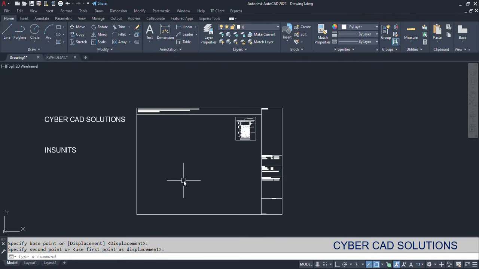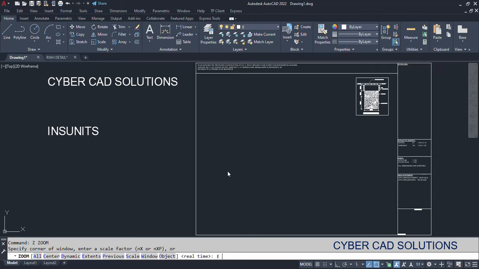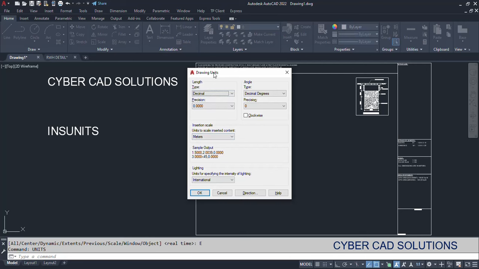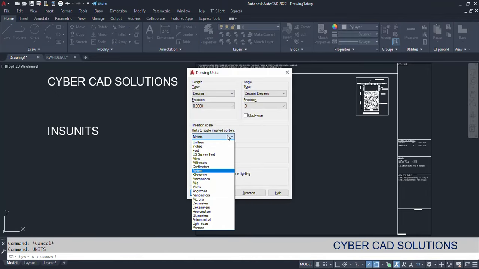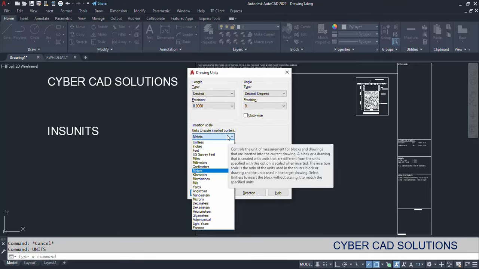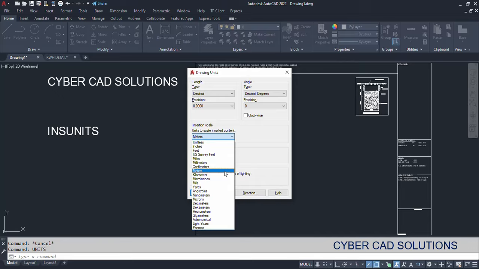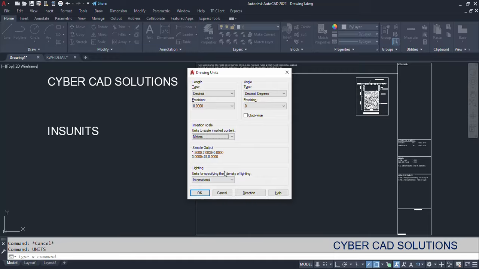So like that, insertion units control drawings, blocks, XREFs or images, whichever are being inserted into the current drawing. They will be scaled automatically according to these insertion units, which are available in the drawing units command. You need to type units and take insertion units from here. If you select the correct insertion units in the current drawing, whatever is inserted into the current drawing will be scaled to these units, so that you can correctly insert those objects into the current drawing.